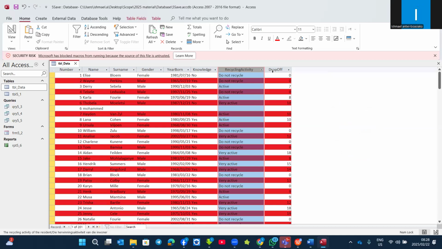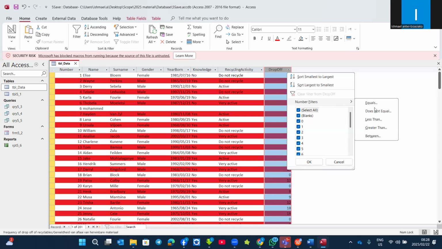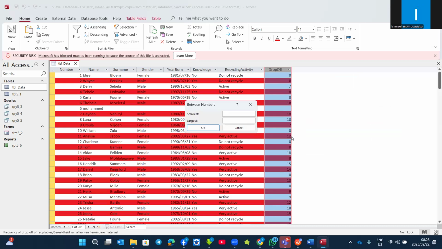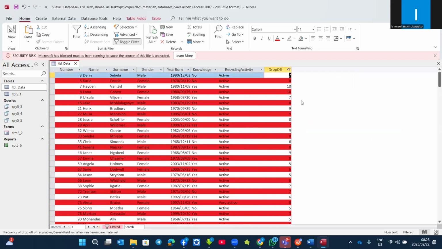Right. If it's about number filter, when you go there, we have the number filter equals to, does not equal to, less than or greater than or between. Let's say we want only the numbers from 1 to 10. So we just choose between, and then the smallest is 1, the largest is 10. So it's going to give you only the value from 1 up to 10. So we use the number filter also like that. Right.